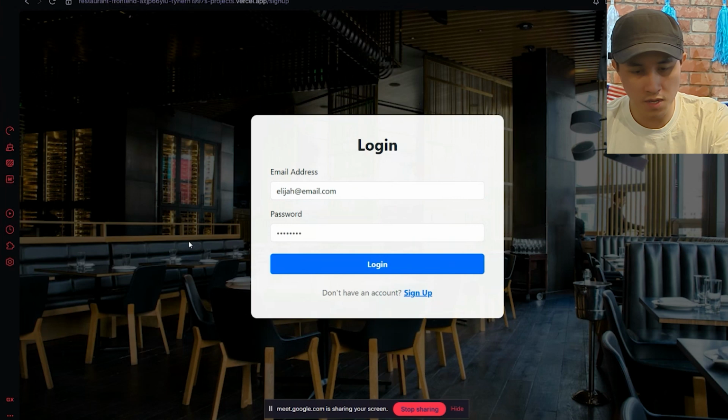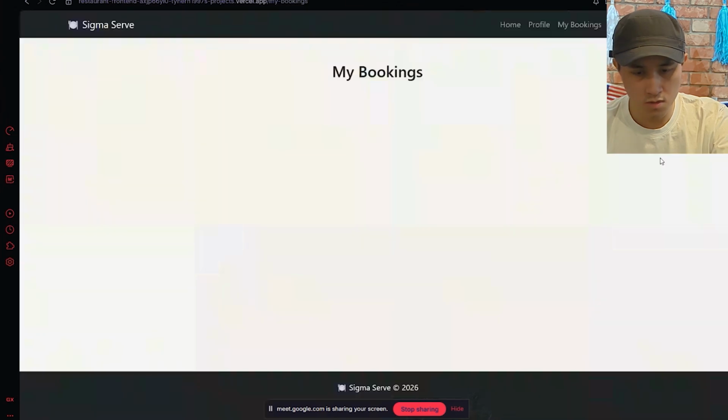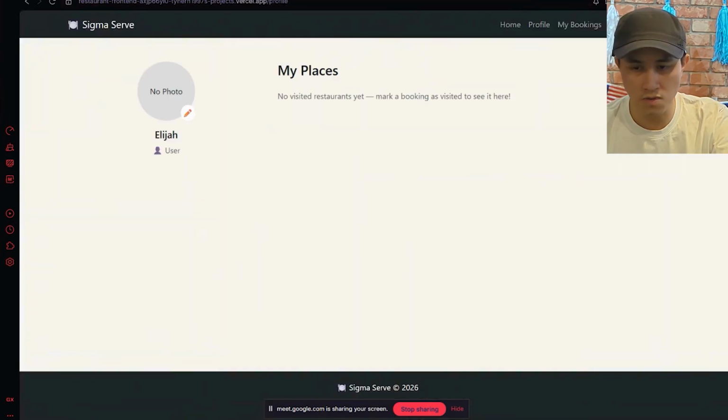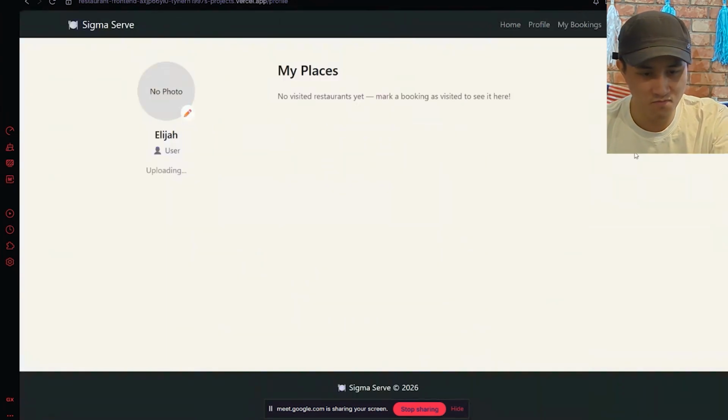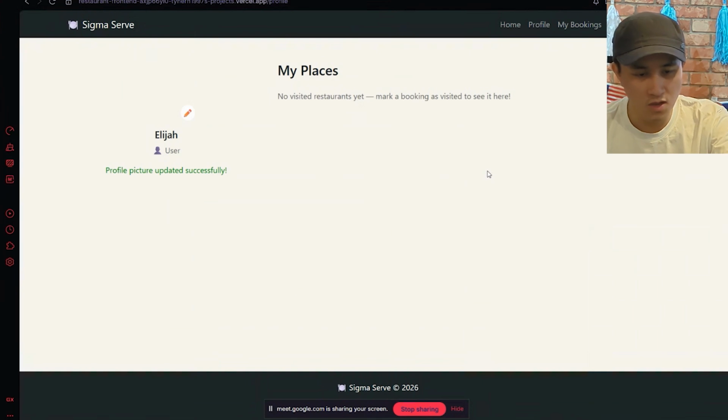Send you to the login page. This is your email, and this is your bookings. This is your profile. In your profile, you get to put your own face in. Here it is.